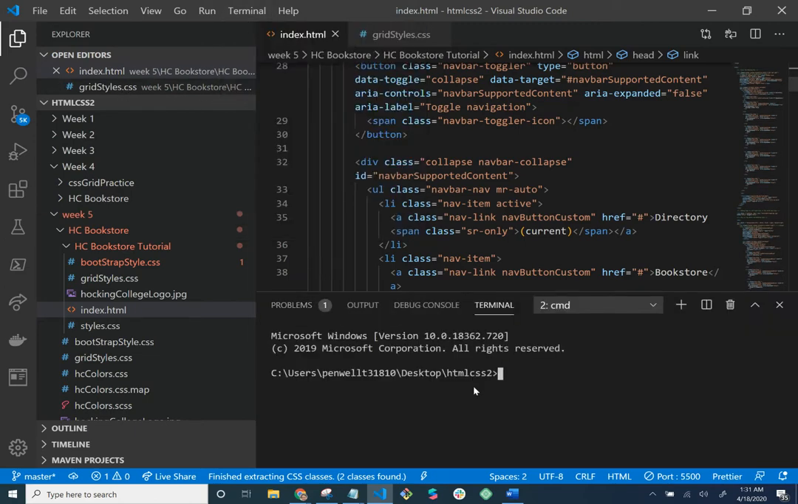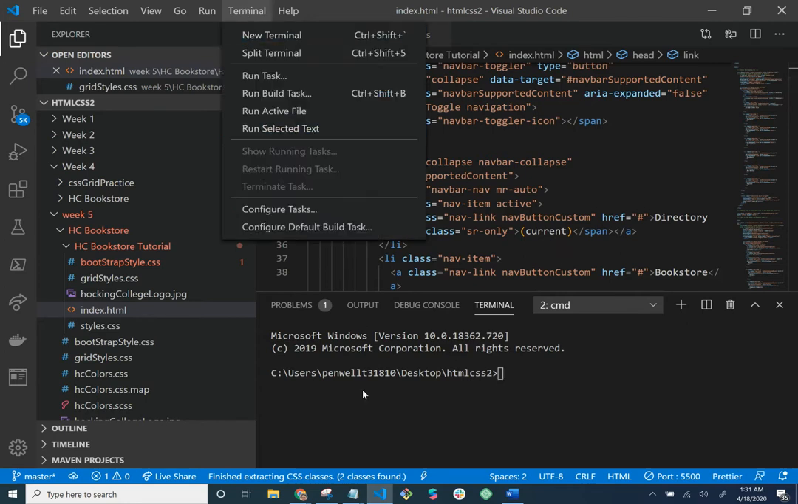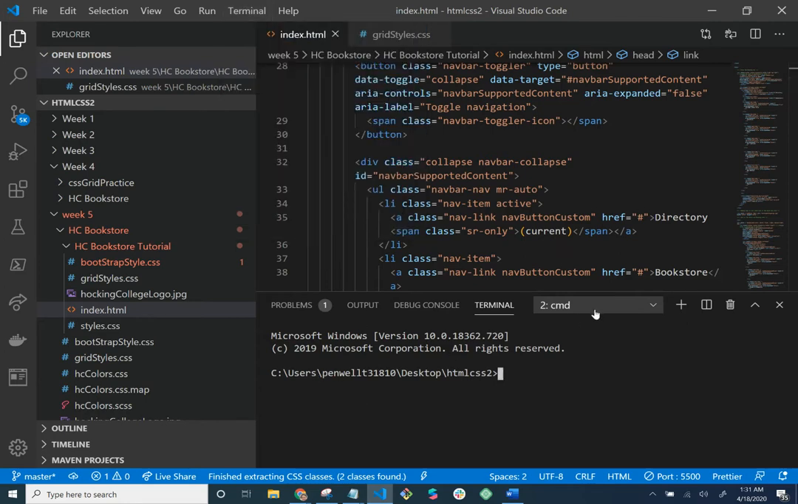I'm going to click on new terminal, and right now it's telling me where I'm at. So that was terminal, new terminal. And right now it's telling me where I'm at. This should say command. I don't know what other options are. This should say hopefully command.